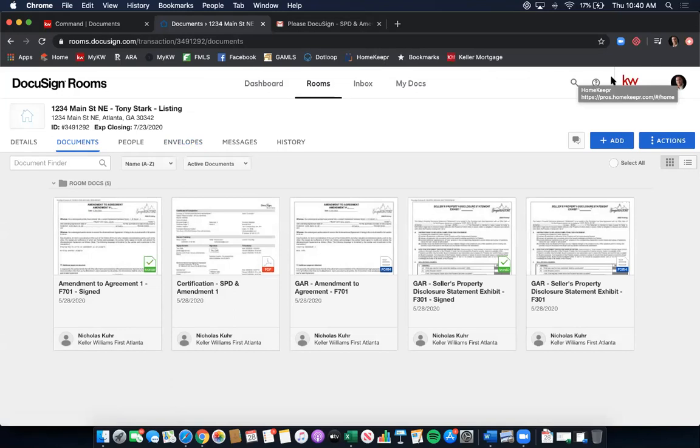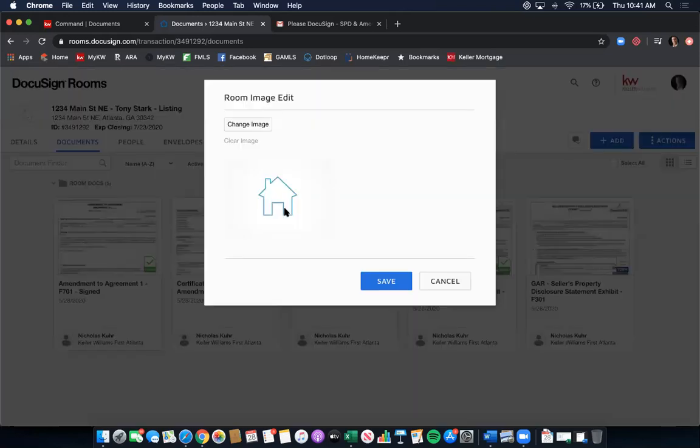Quick question on the logo in the left-hand corner, where the house icon is. Is that where you're able to upload a photo of the property? Yeah, if you wanted to, you could add an image there. Okay, great. Thanks.